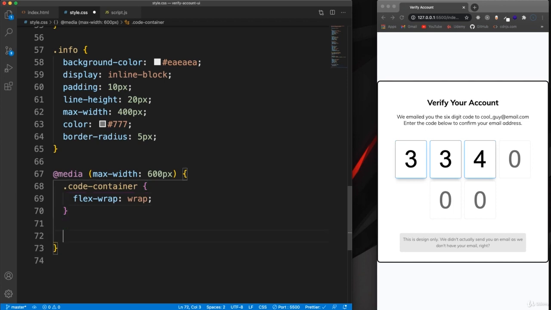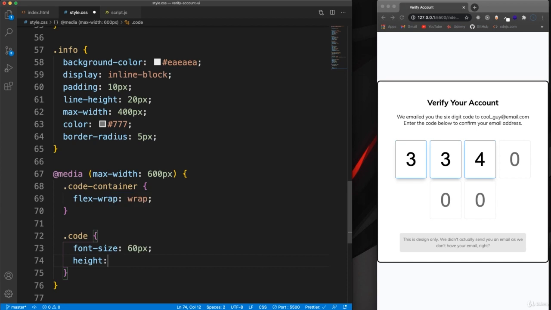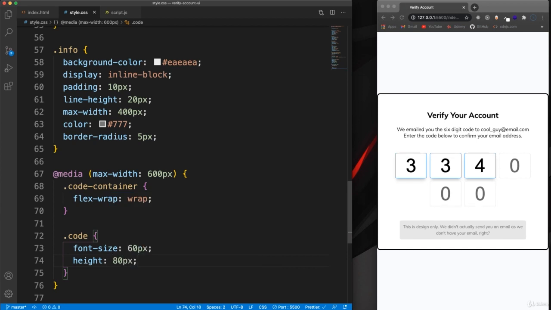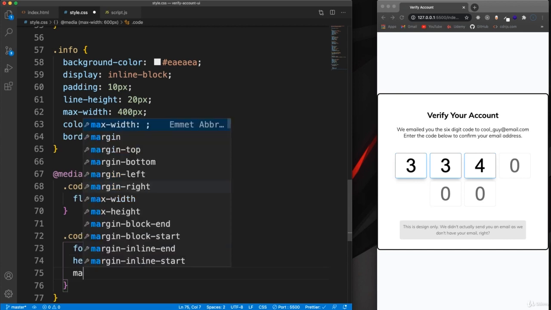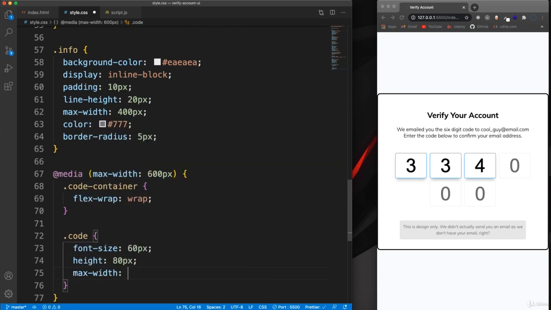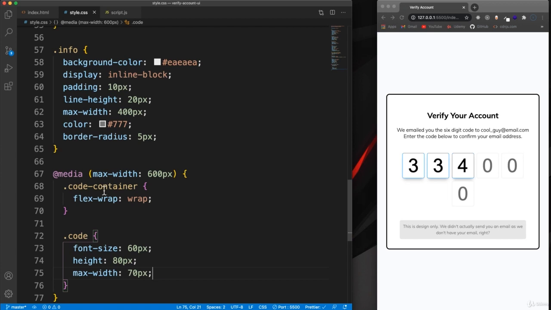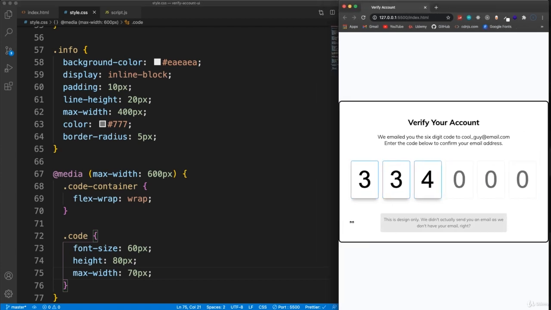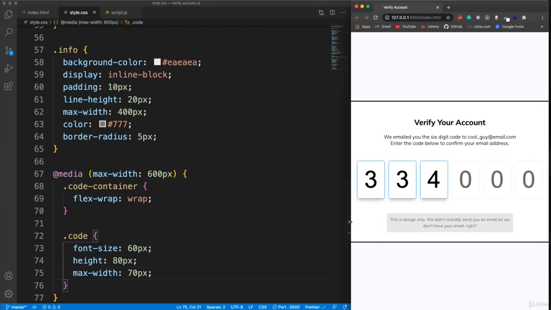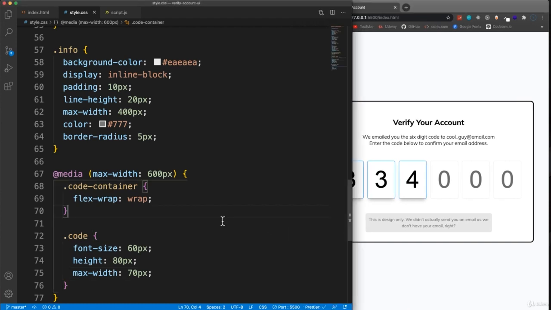And then I'm also going to shrink the inputs a little bit. So code, let's set the font size, which I think is 75 by default. We'll set it to 60, and the height, which I think is 100, we'll set that to 80, or it's 120, I believe. We'll set that to 80, and then let's set a max width of 70 pixels. Okay, so it'll make it a little smaller, and it will wrap. All right, so that's it for the CSS.